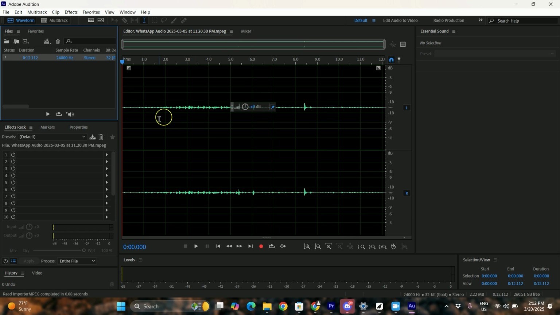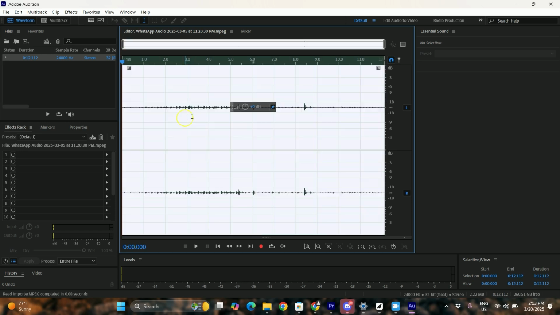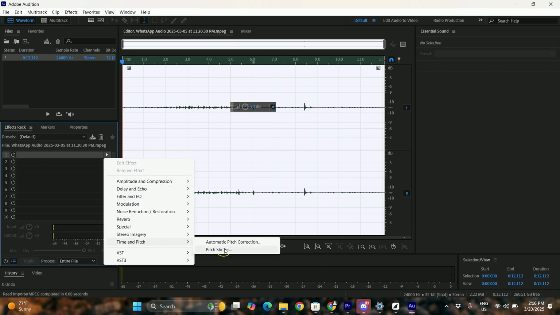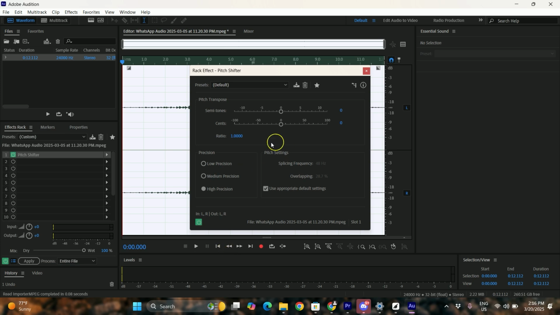Now you have to select it, press Ctrl A to select, then come to this effects tab here and you can see these arrows. Now you have to select time and pitch and then simply tap on this pitch shifter. Change the semitone to change the voice. Now you can play it here. You can see these options here.